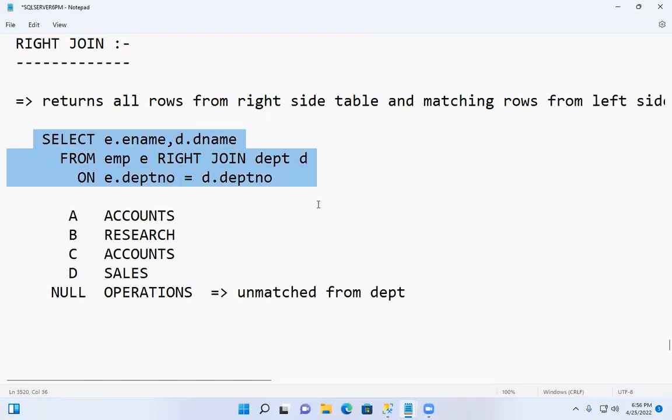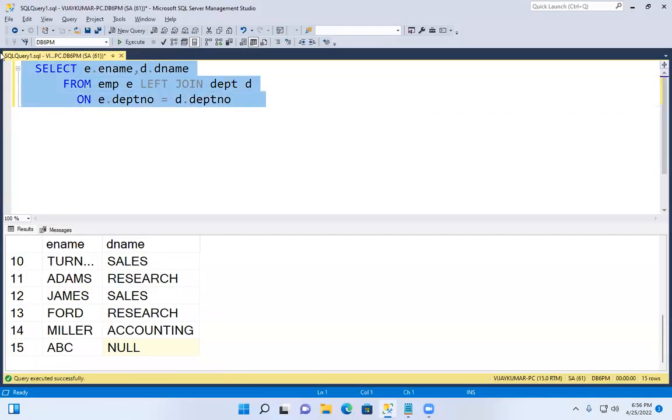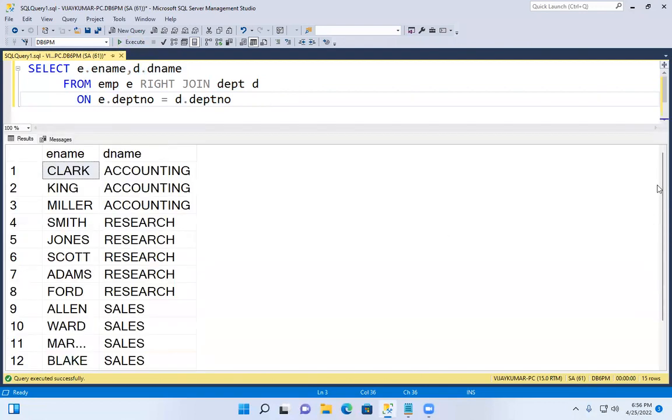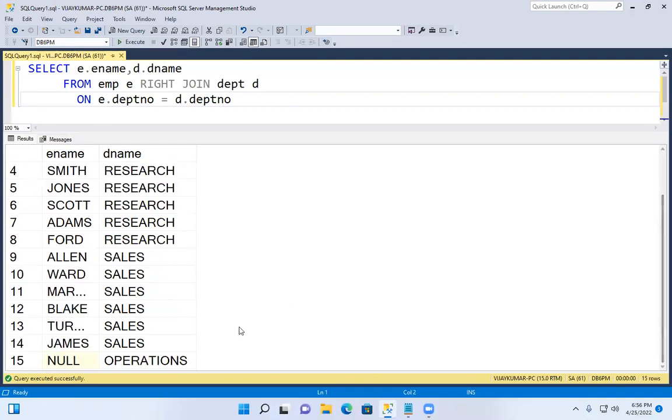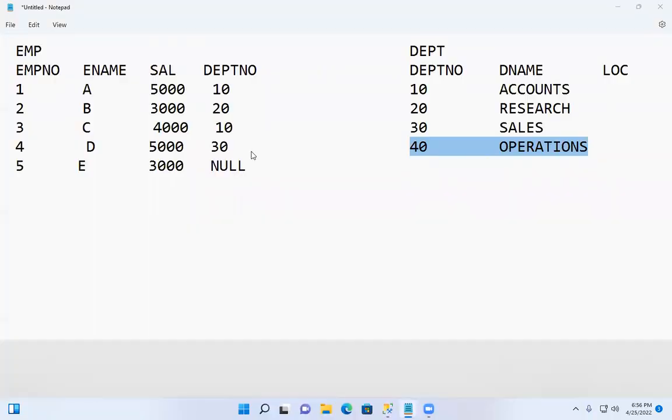Now, run this query and you see this here. So these are the three accounts, research. Next one, operations. Operations is what? Null. No employee is working for this one.